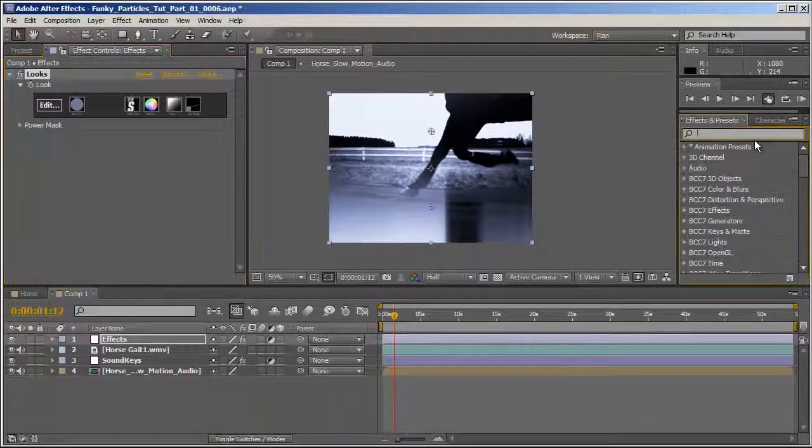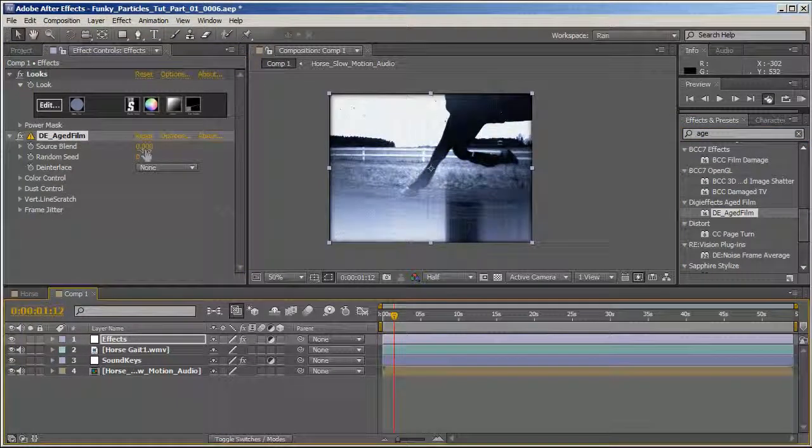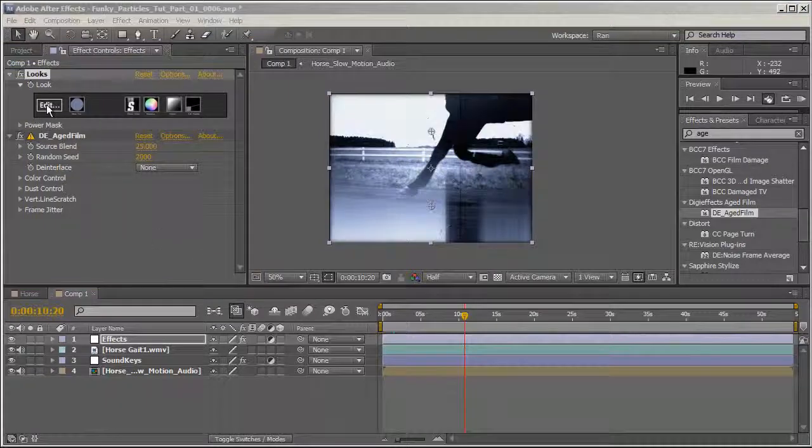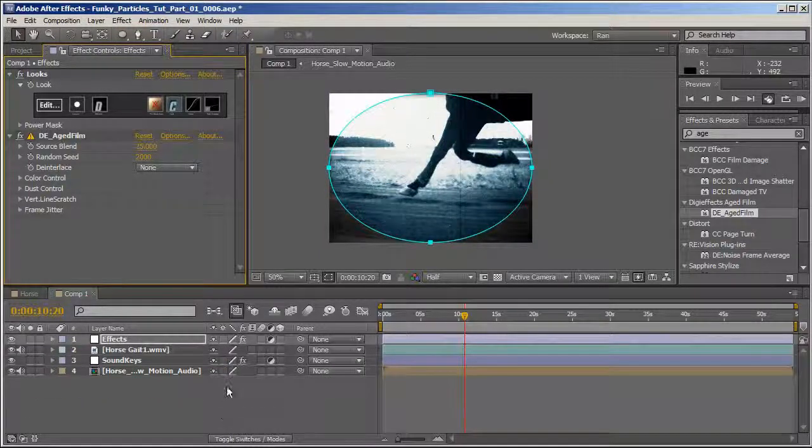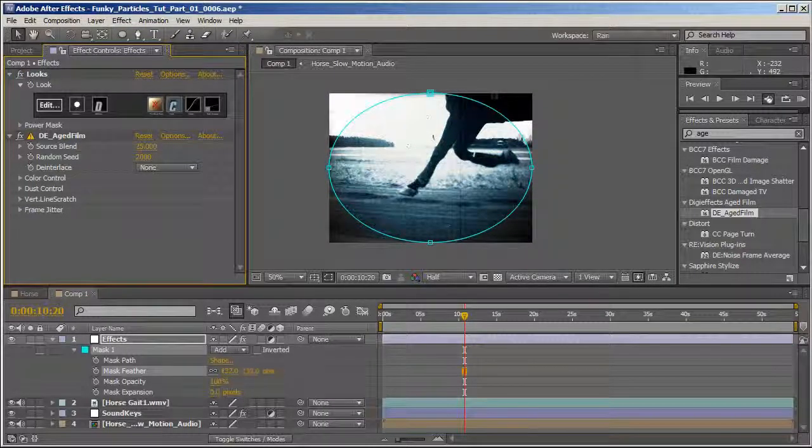And I've also used Edged Film by Digi Effects. Raise the source blend to somewhere around 30. And let's randomize the seed here. That's not quite right. Actually, I think we can get a nicer look from Magic Bullet Looks. Okay, so this is getting closer to what we had in mind. And one more thing, let's add a nice silhouette. And subtract it.